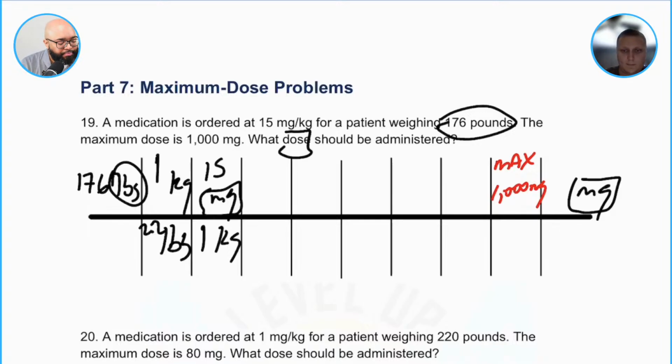What do I cancel? The pounds. What else? Then the kilograms. What else? Then we're going to multiply and divide. No more canceling. Multiply what numbers? 176 times 15. And divide by? Divide by 2.2. What do you get? And that should be 1,200 milligrams.